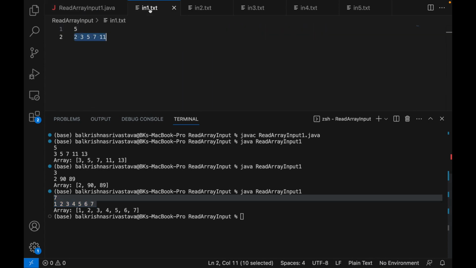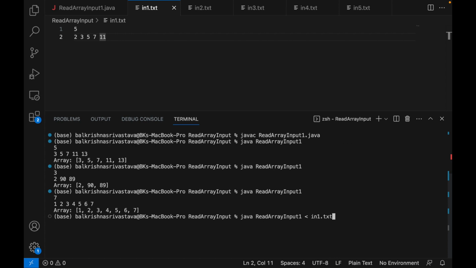What I'm trying to say is, suppose this is my current input, so I'm going to use input redirection. I'm going to say java read array input, and I'm going to pass in 1.txt. Now the contents of this file will be passed as input. So this is the size and these are the elements. So I get these elements in the array as output.